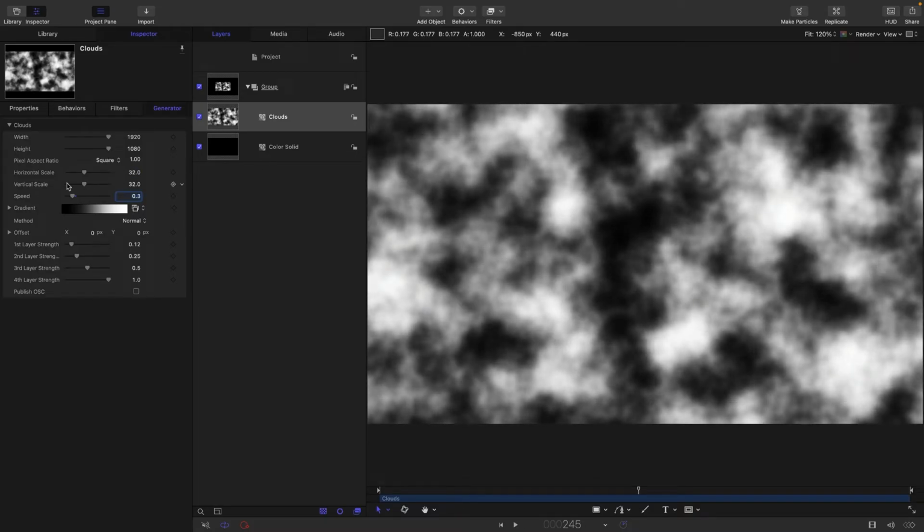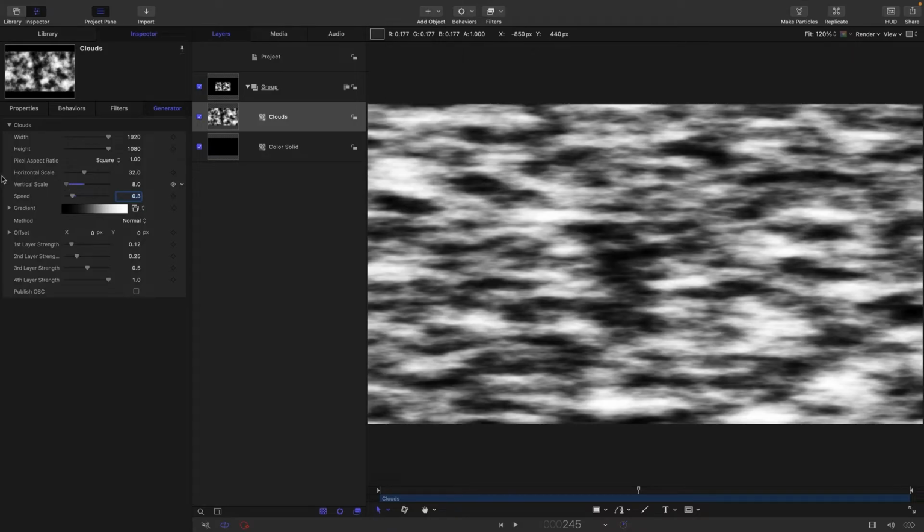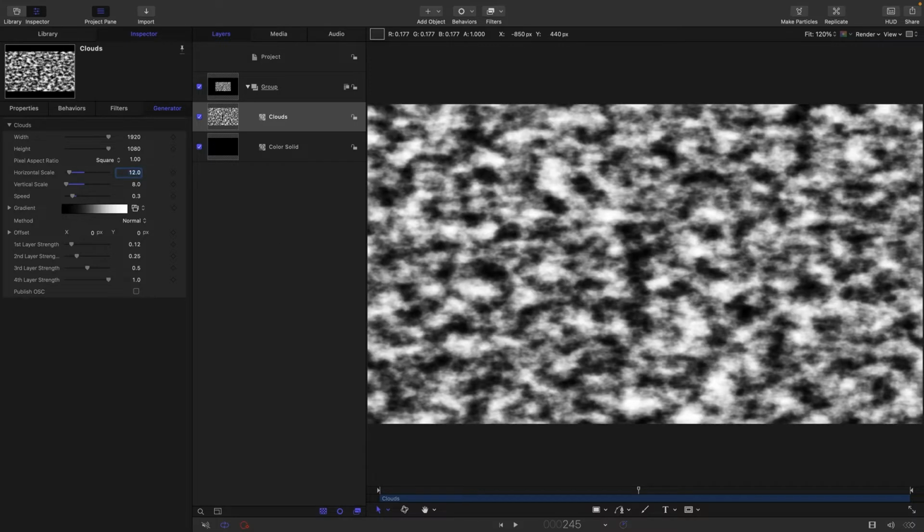Now, one of the problems is you can't actually get the scale very small. The minimum horizontal and vertical scale you can have is 8. So I'm going to go with a vertical scale of 8 and a horizontal scale a little bit wider, because these are ripples, of 12.